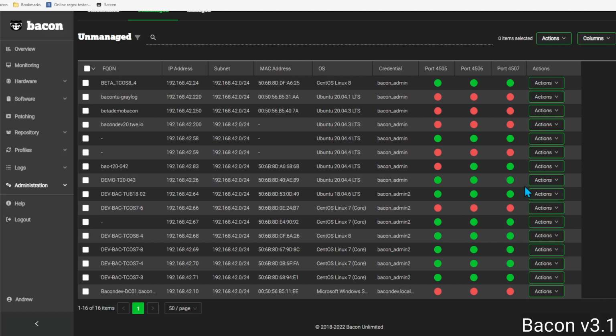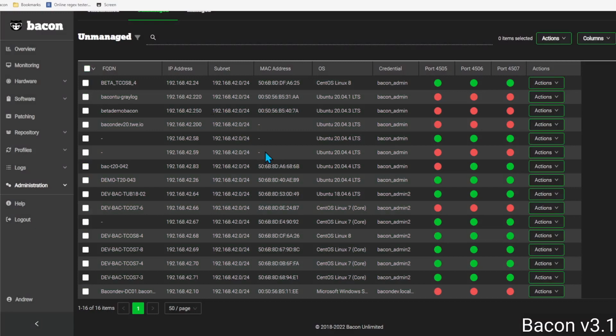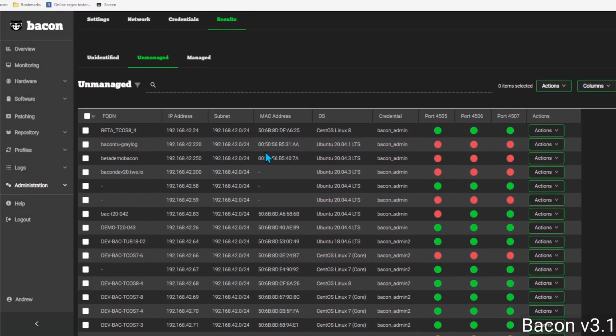For those machines that we did have a successful login on and we do want to add to Bacon, we have an action right here, install Bacon. So we could, of course, select and then install Bacon. Now right now in this version, the other thing to know is that in order for the scan to work well, it needs to be in your network.